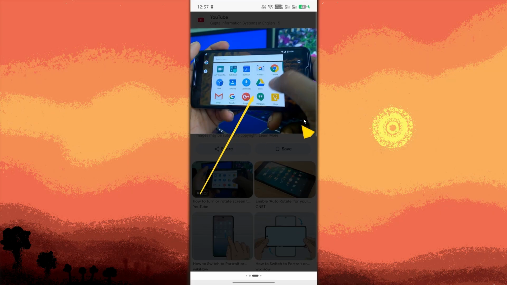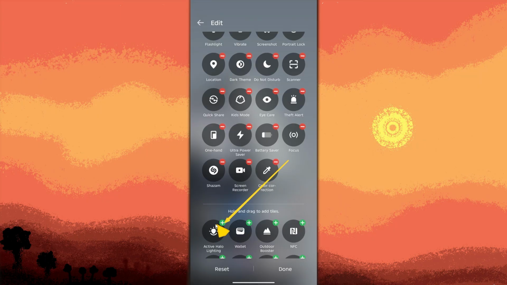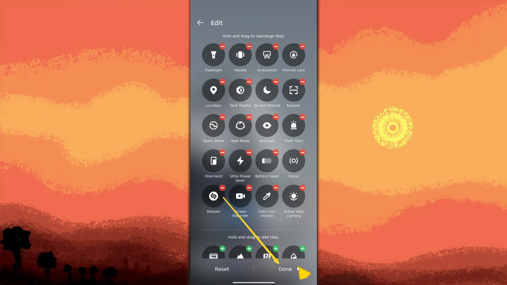If the icon is missing, tap the edit, add, or pencil icon. Add auto rotate to the quick settings panel, then tap save or done to confirm.